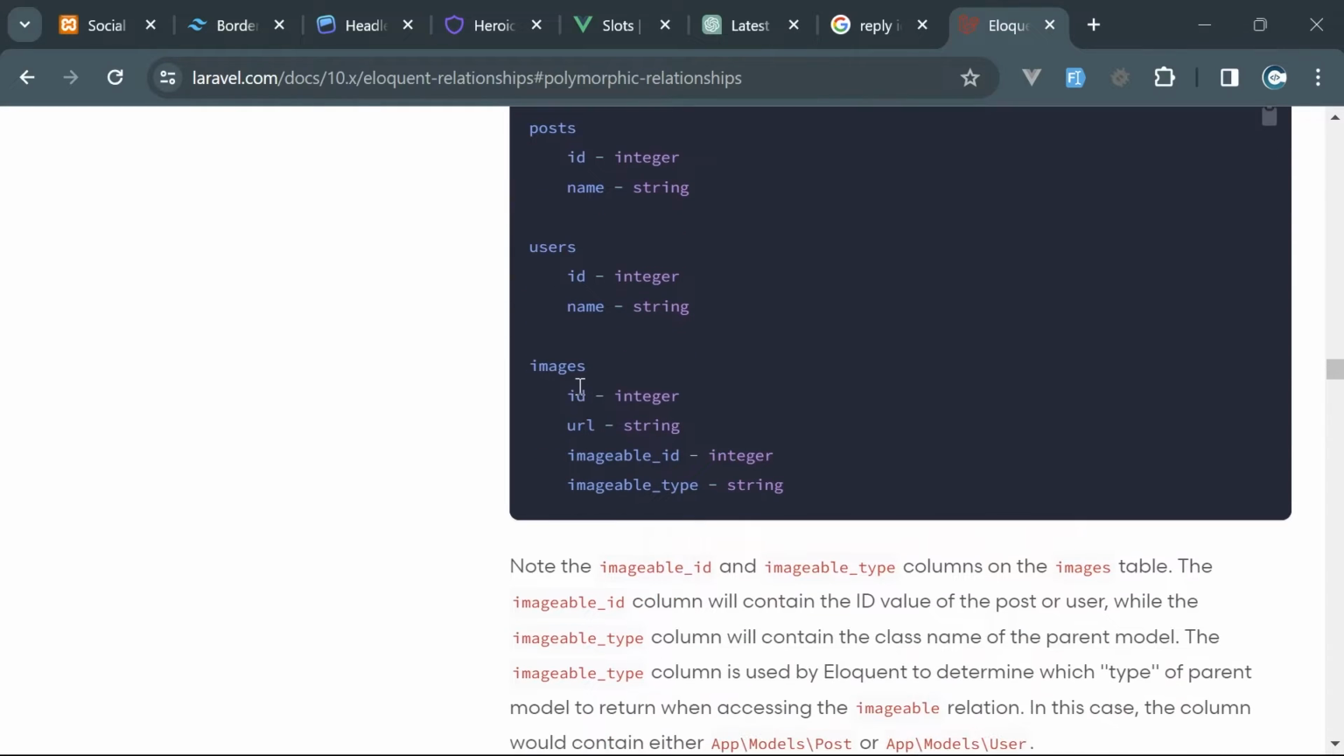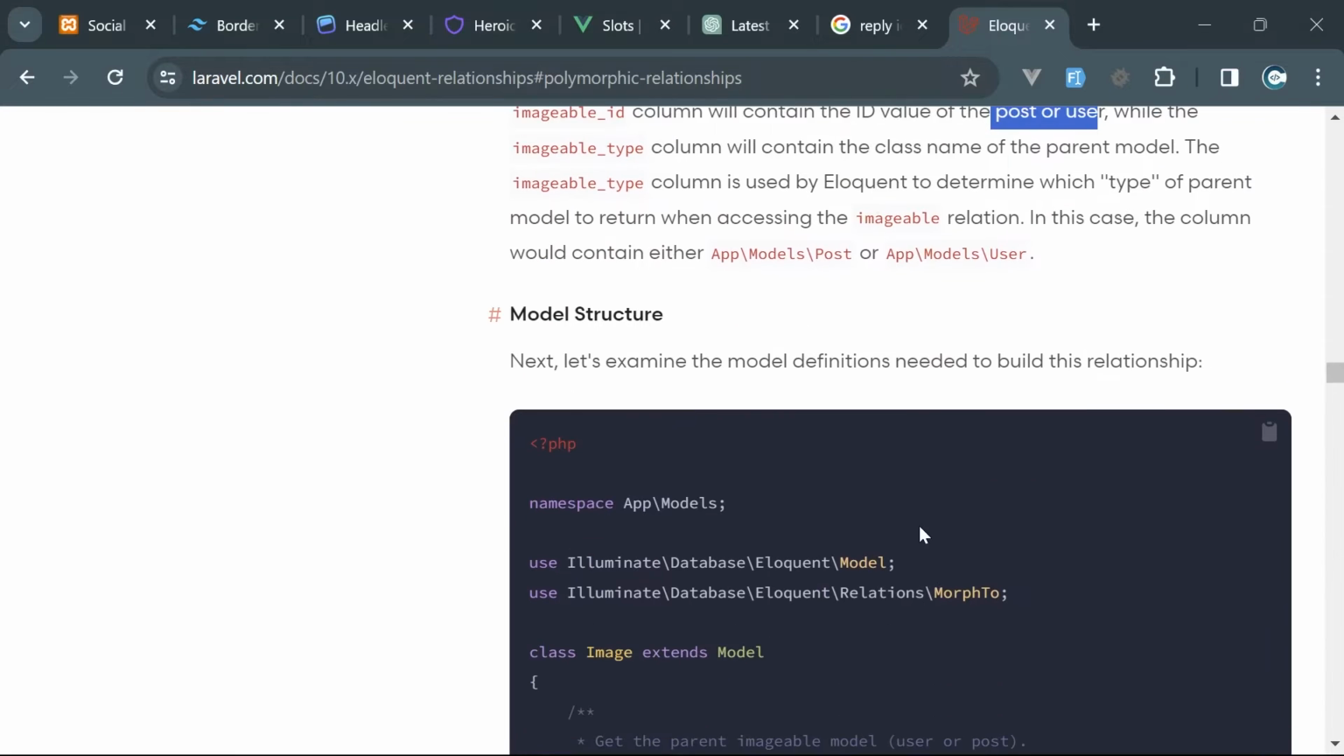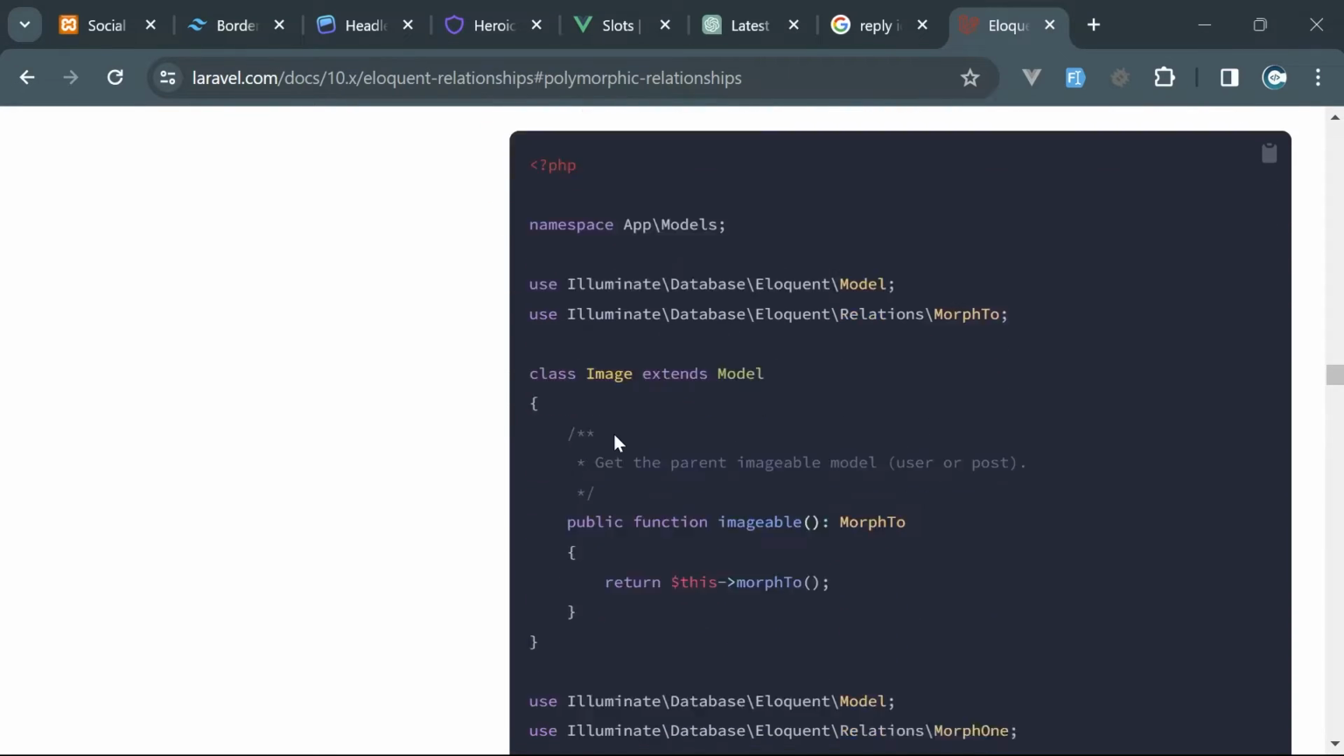We have posts, we have users, we have images, and we have imageable ID and imageable type columns on the images table. The imageable ID column will contain the ID value of the post or user, while the imageable type column will contain the class name of the parent model. The imageable type column is used by Eloquent to determine which type of parent model to return when accessing the imageable relation. In this case, the column would contain either App\Models\Post or App\Models\User. And this is our structure. So this is the image structure.